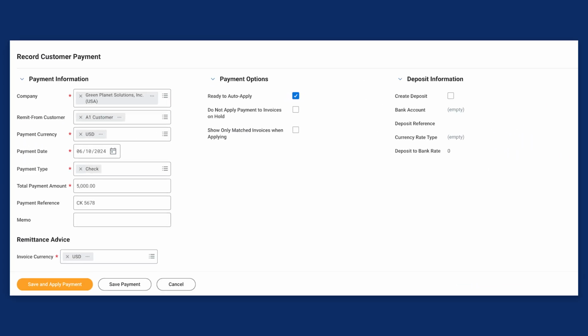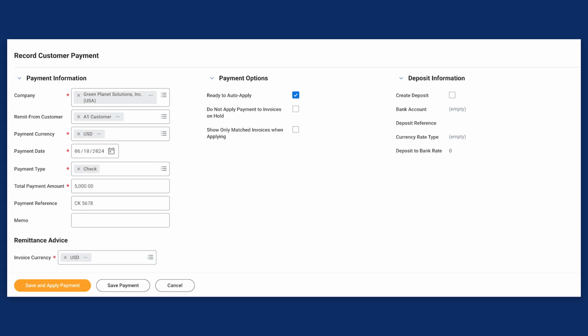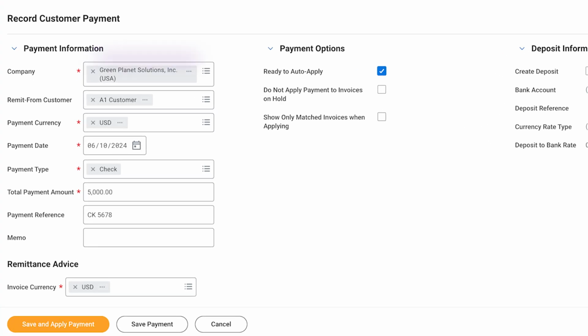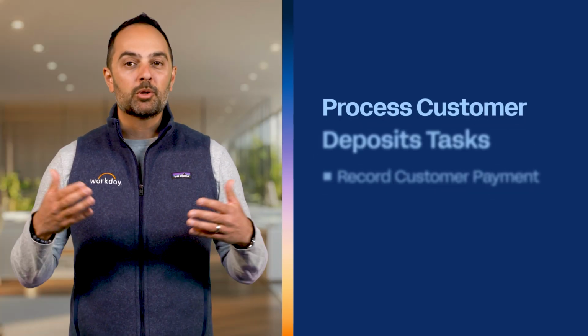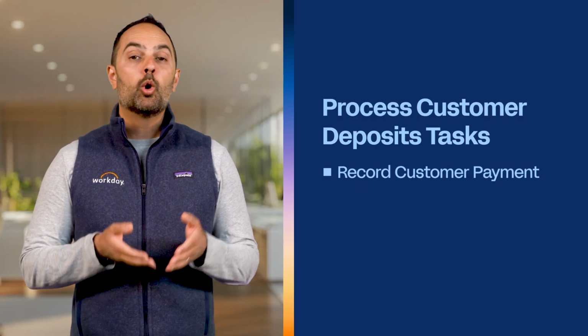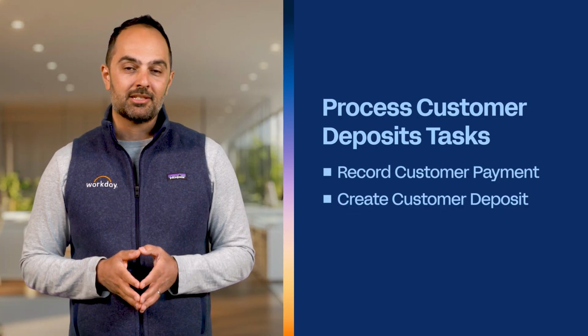Let's review the Record Customer Payment task. When recording the customer payment, you'll input data into the following fields: company, payment currency, payment date, payment type, total payment amount, and invoice currency. Once the organization receives the customer payment, Workday provides two options to process customer deposits: the Record Customer Payment task or the Create Customer Deposit task.